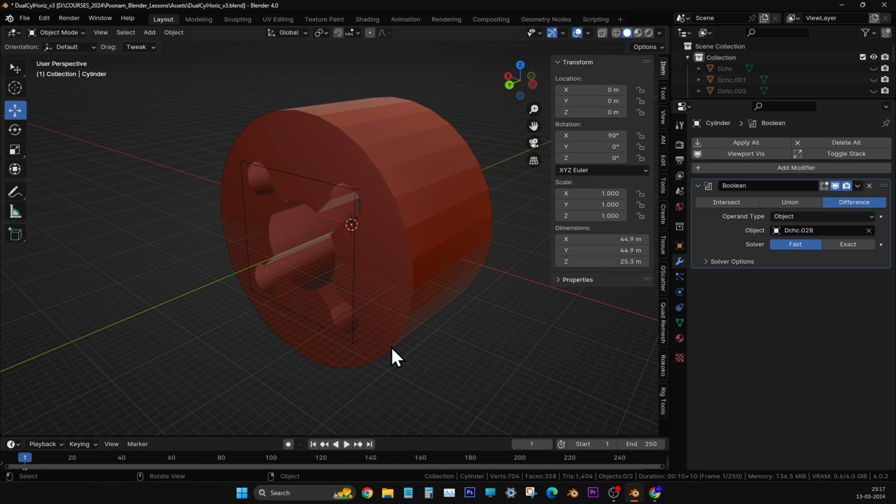Now go to modifier properties, that blue color spanner. Yeah, add modifier. Generate, and Remesh at the bottom. Yeah, that's it. Yeah, nice.